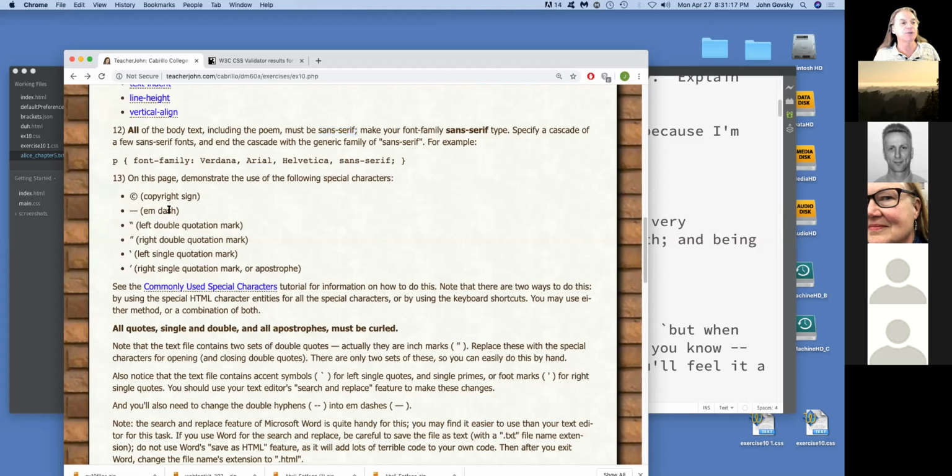I also want you to pay attention to the punctuation that I'm asking you to use. I want you to show the use of a copyright sign, which is not in the text, so you're going to add that somewhere. You can say copyright Lewis Carroll. You could say copyright Joe Blow. I just want you to show the use of the copyright sign. I'm going to go through how you do that in a minute.